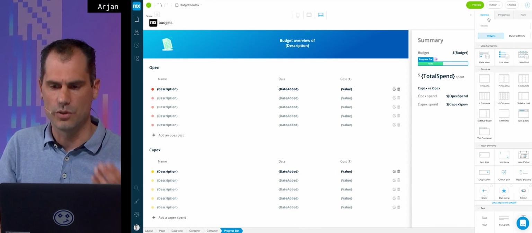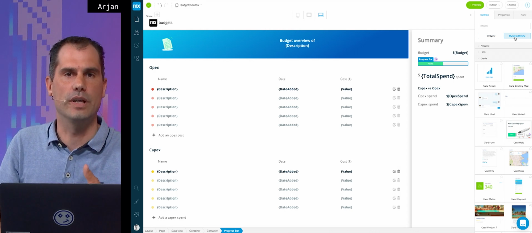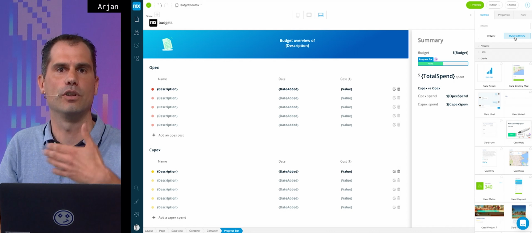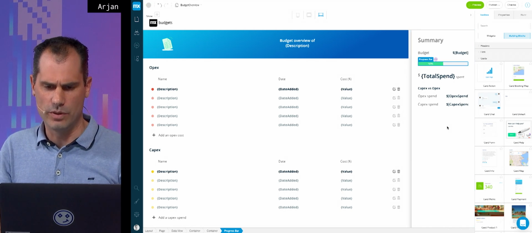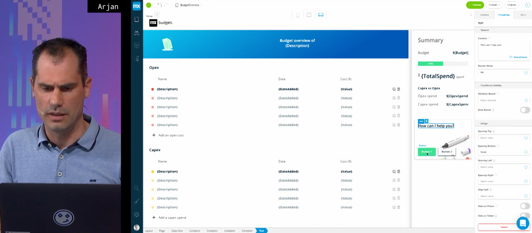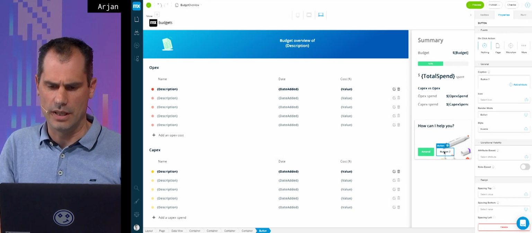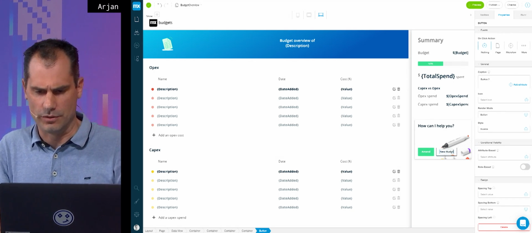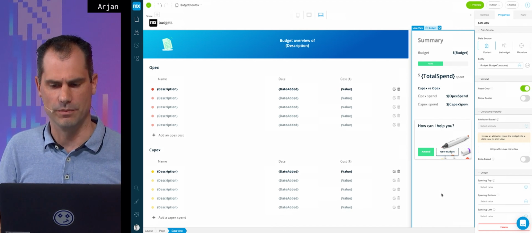Next to the widgets, we also have a lot of building blocks provided by Mendix, but you could also, as a company, provide your own building blocks in your own styling and your own formatting, so that you can add new capabilities in the style you want. So for example, I'd like to have a button that says, okay, amend this budget, and a button that says new budget.